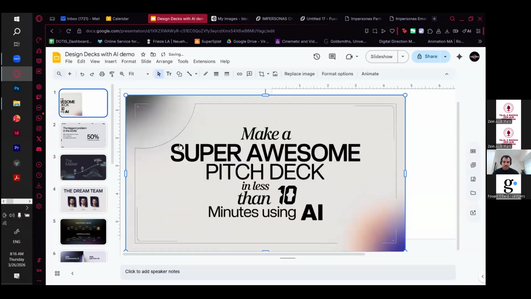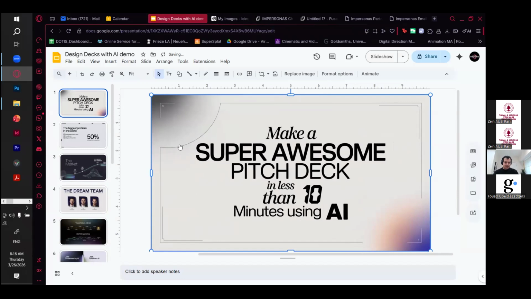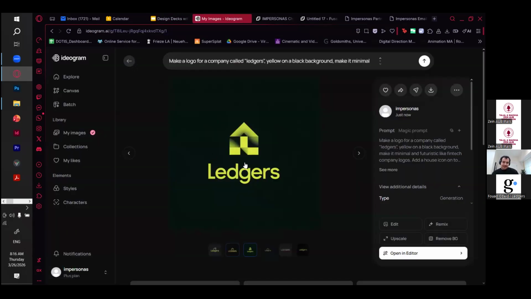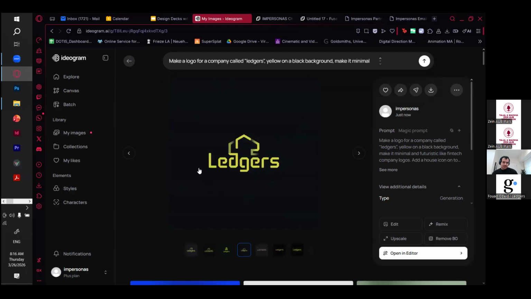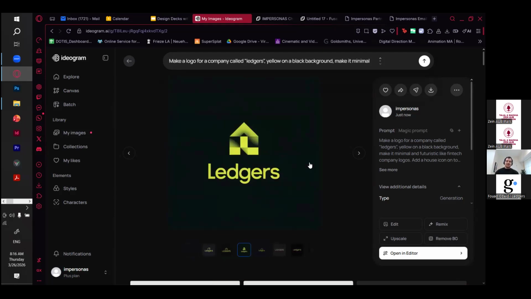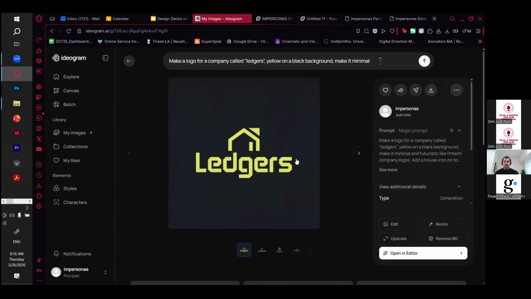So let's see, Hold in Ledgers had the house icon on top of it, and you can tell it's not misspelling it. Unlike a lot of different AI tools that tend to misspell what you're giving them, most times it does a really good job at applying the text that you give it, though sometimes it will misspell.